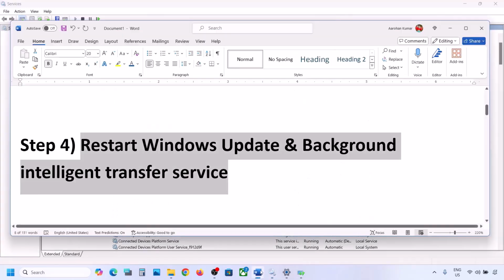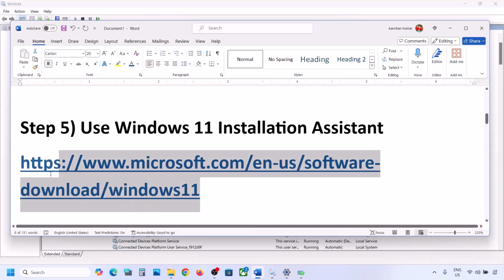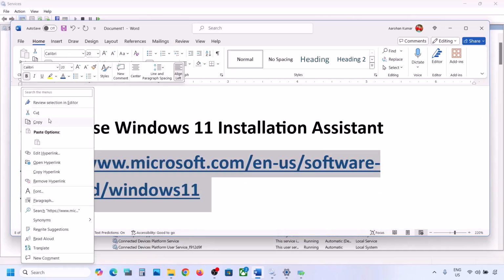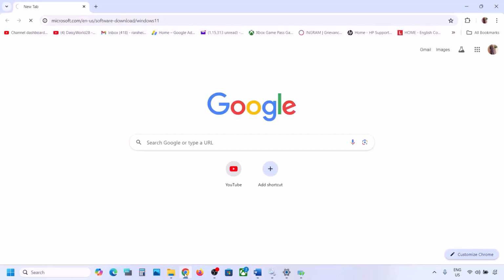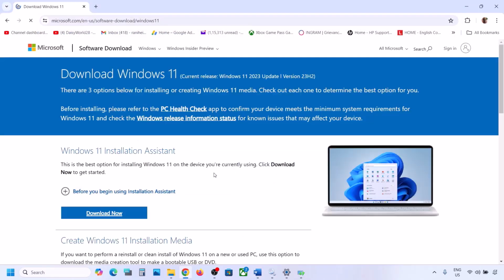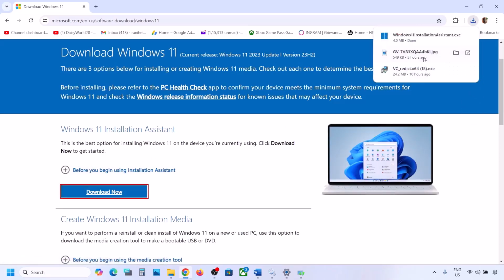Now still not working. The next step is to use Windows 11 installation assistant. Now for this, copy this link. The link is provided in the video description. Open this link in a browser. It will take you to the Microsoft website. Over here you can see Windows 11 installation assistant. Click on download now and then run this exe file.